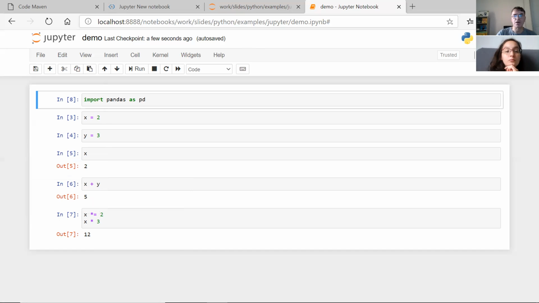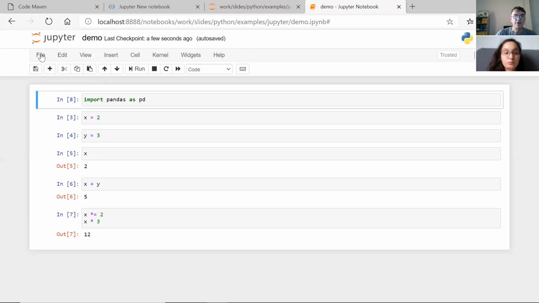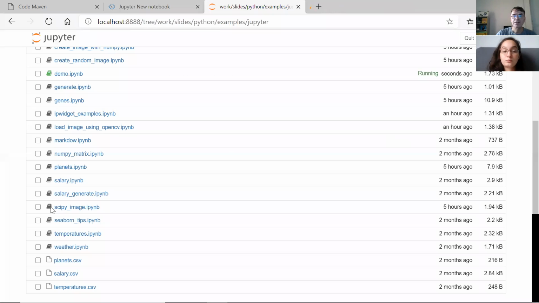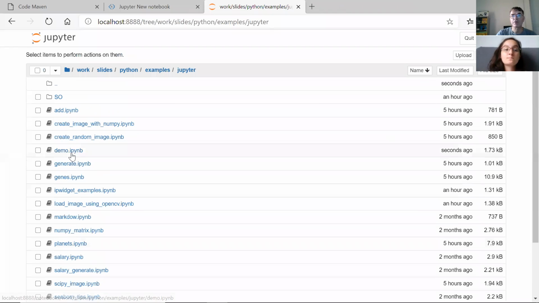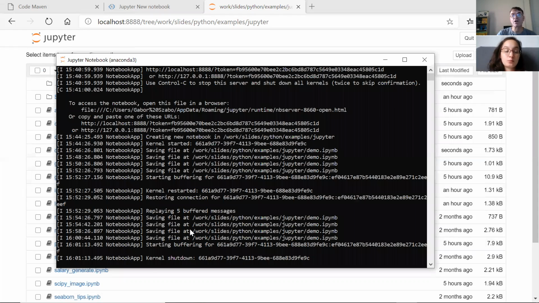So I could open another one here, and several of these notebooks at once in separate tabs. And when I say here file, close and halt, that's for that specific one. And now it's not green anymore. The Jupyter notebook is still running here in the background. It's just that the kernel was shut down, that specific kernel.